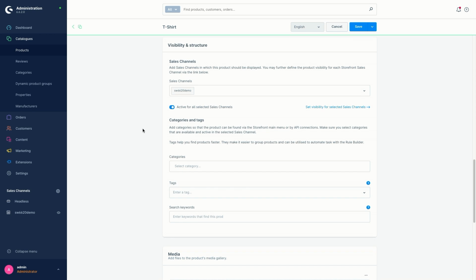Then we've got the visibility and structure. We begin with the sales channel. Here we can add the sales channel or sales channels in which this product should be displayed. As you can remember from our first run wizard, we set our sales channel as the default sales channel for the products. So this sales channel is also automatically set to this product, and we don't need to select this anymore.